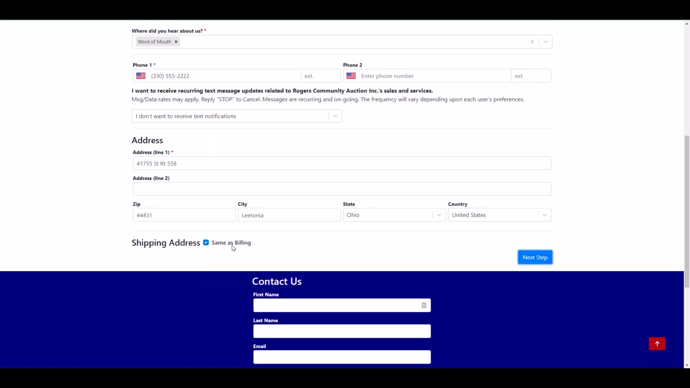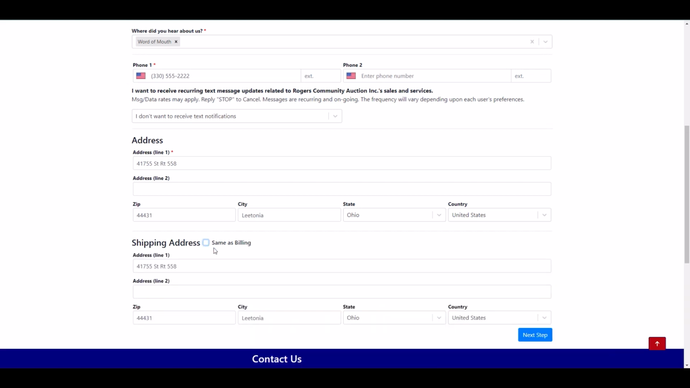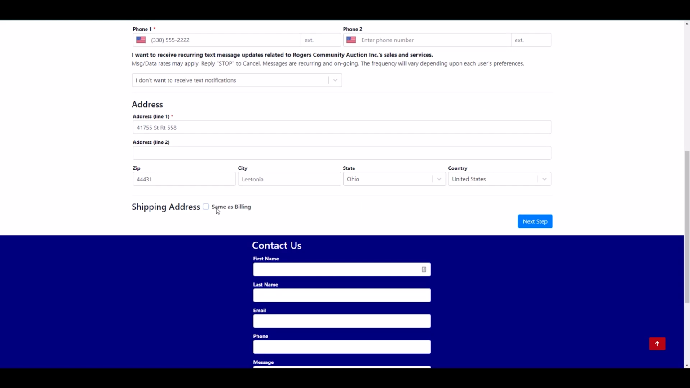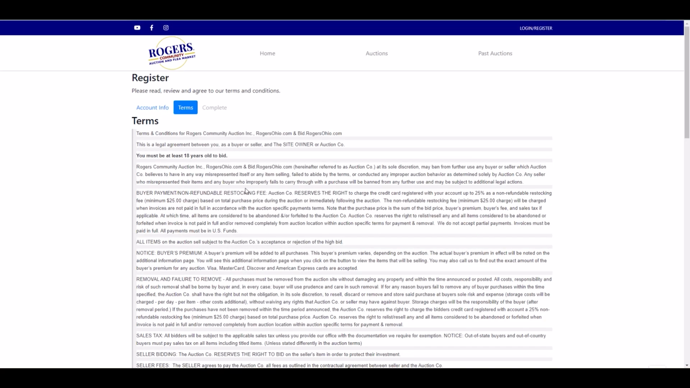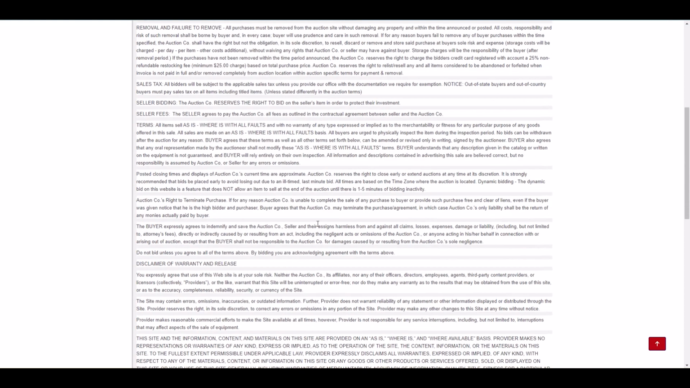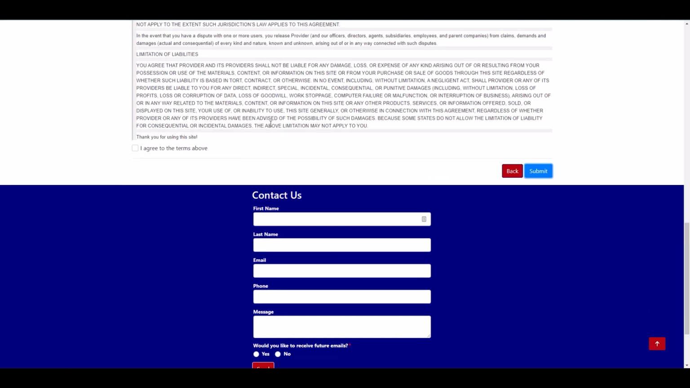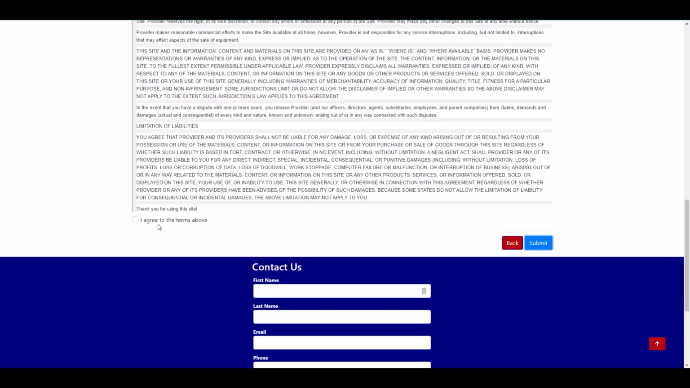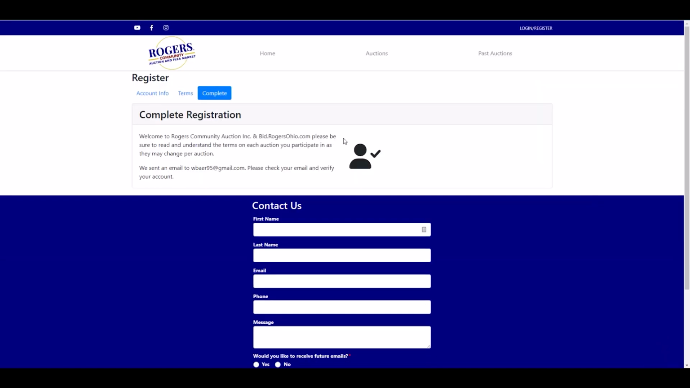If you do have a different shipping address, we do not do much shipping or any really. But if you have a shipping address, you unclick that, you can change the address. If it's the same, just leave it checked. Hit next step. These are the blanket terms and conditions that cover the entire website. Feel free to read through them. And then you'll have to checkmark this box here and hit submit.